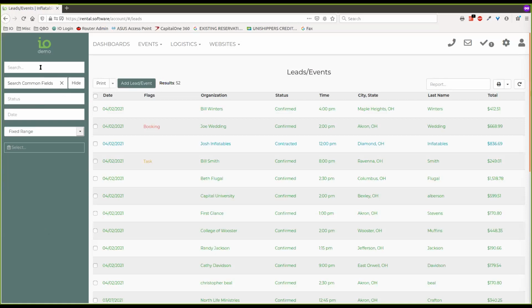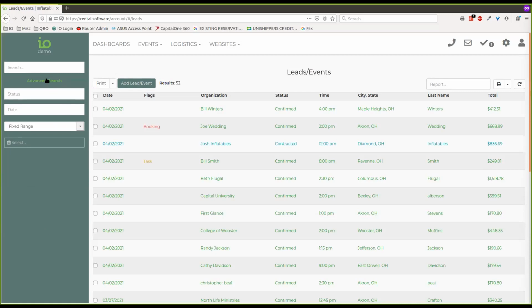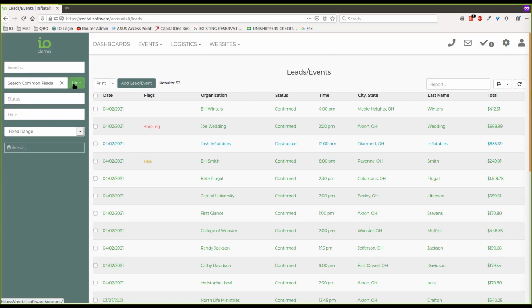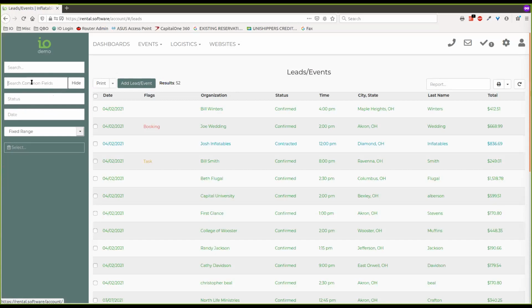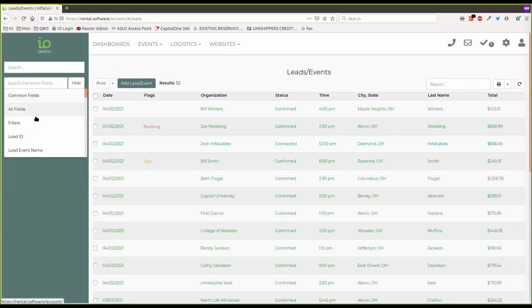Up here, our search is using common fields, the ones that are most commonly searched. So there's a way to change that. This is normally probably shown as this when you come in here. If you click advanced search, you can see this. You can also hide it again, whatever you want. If you click that to clear it, you can see some of the different options here. We have all fields, probably not really all fields, but it's going to give you all the fields that we're searching right now. You can then choose other things.